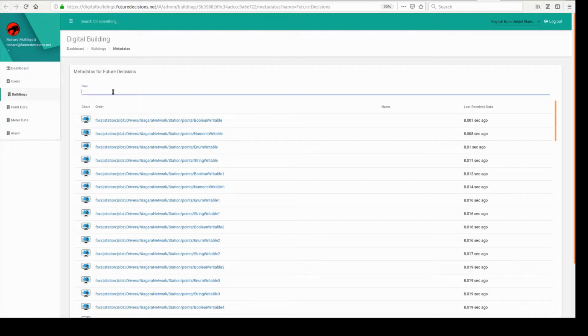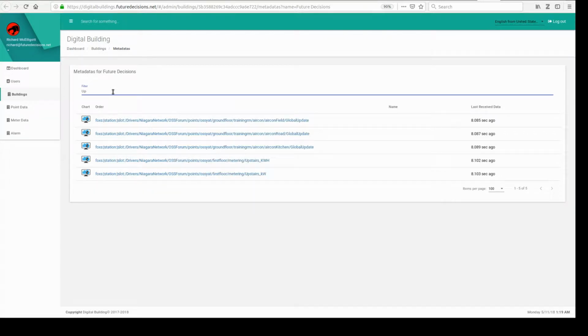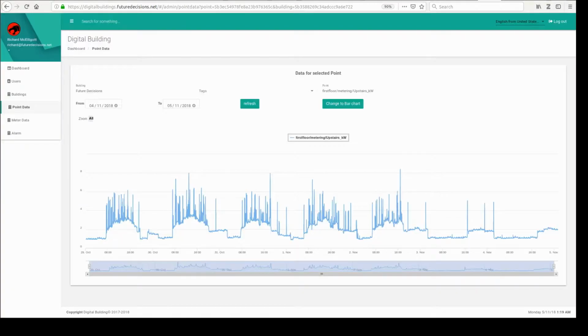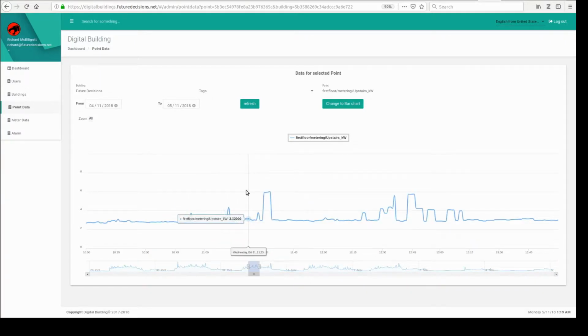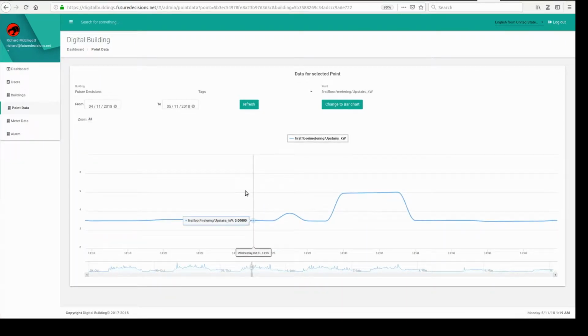So if I look at, say, a meter as a point, as opposed to looking at it as a meter, you can see it here. That's the upstairs kilowatts, or the upstairs kilowatt hours. So if we jump into the charting, what you see here is some kilowatt meter readings from the upstairs meter, and you can see as much data as you want, zoom in all you want. Yeah, there's no loss of data. So as you zoom in, you get all of your data points. There's no rounding or anything like that.